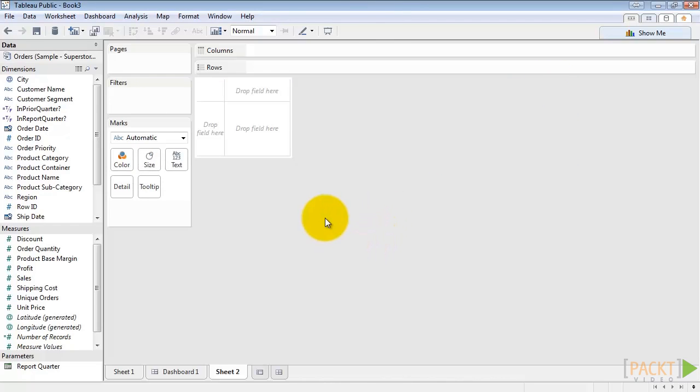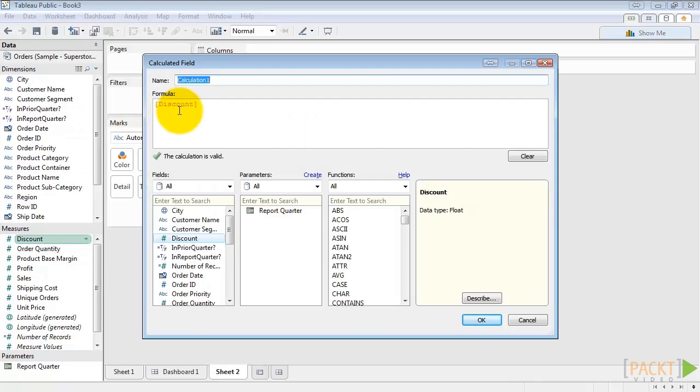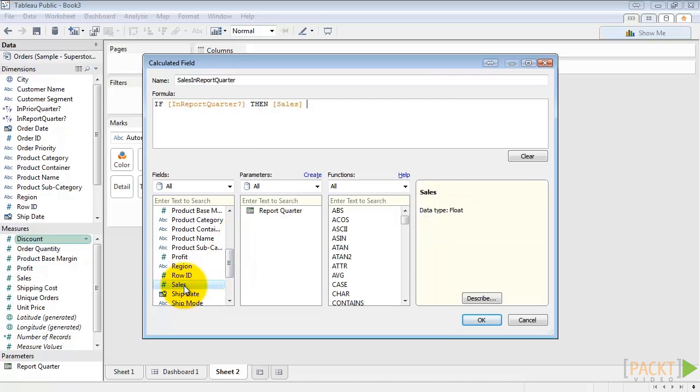Next, we'll create a sales in report quarter field. Right-click, create calculated field. Let's call this sales in report quarter. And we just want to make a simple if statement. If in report quarter, so if that is true, then return the sales. And this will give us either sales if it's in the report quarter or null if it's not. And then hit OK.